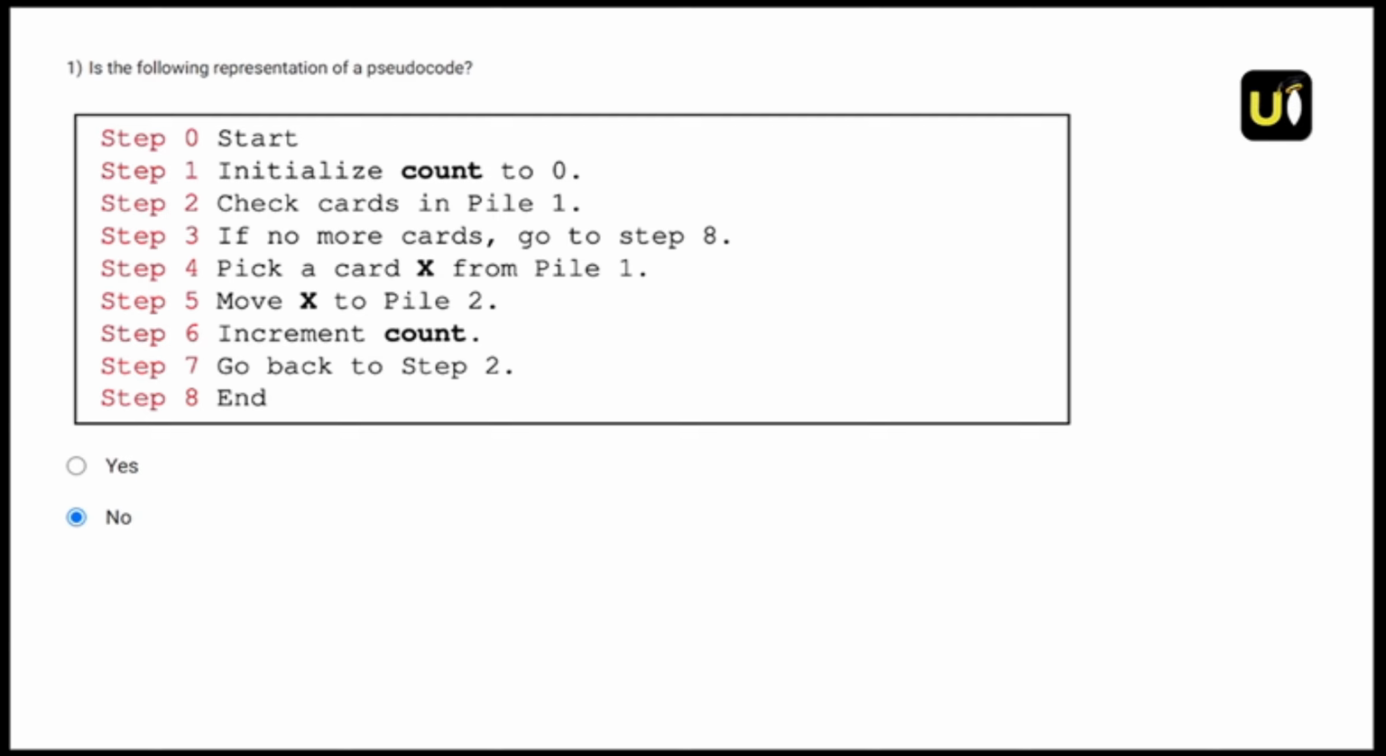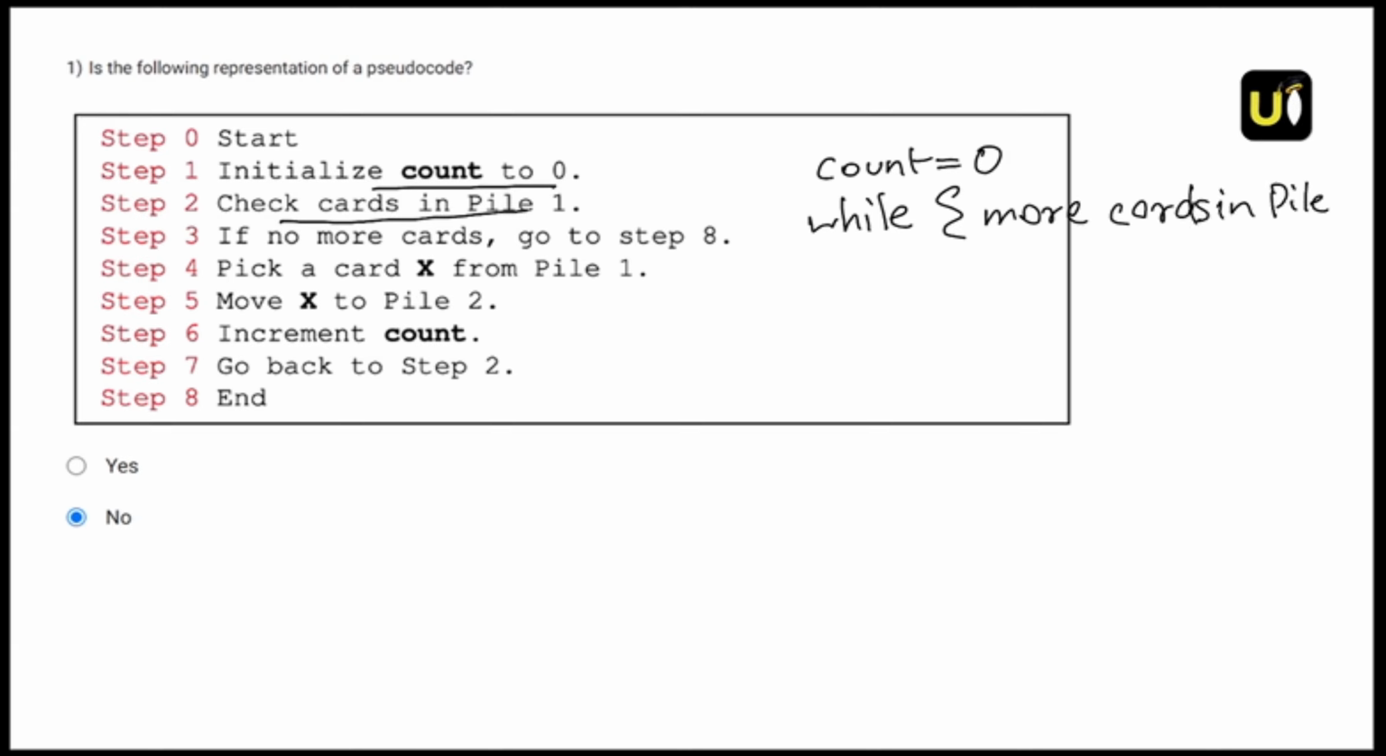In case we had to change this to pseudocode, then the first thing we would write is initiate count as 0. So count is equals to 0. Then for this we have to enter the while loop and the condition would be more cards in pile 1. This would be these brackets. So the bracket matters. The loop starts when the curly bracket starts, and if we use round brackets, then it's just the condition.